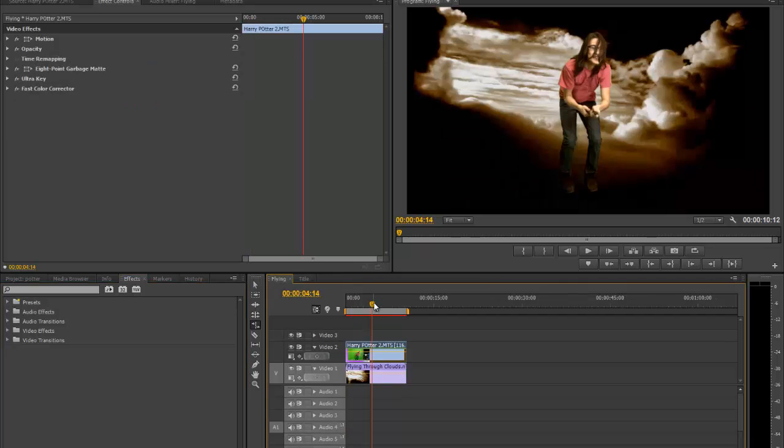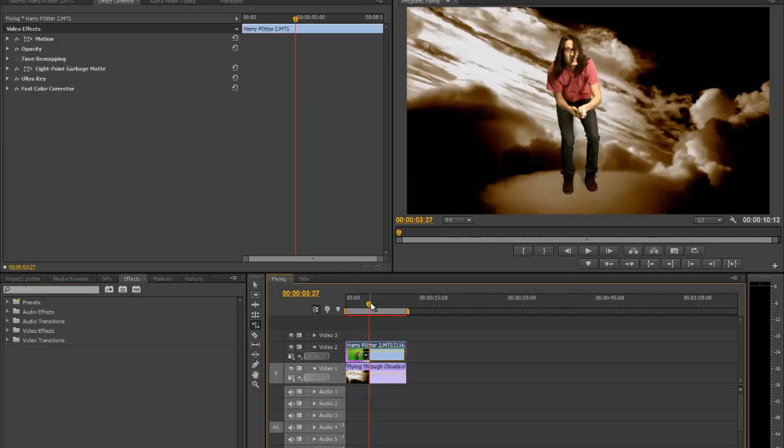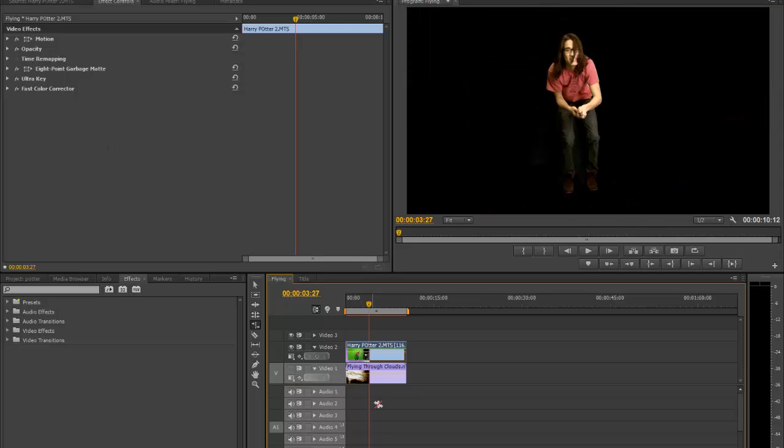So what I've got here is just a little green screen where Kenzo's going to be flying here. Now just to show you where I've kind of gone with this, I'm going to turn off the background. And you can see that under my video effects, I've got my standard motion, opacity, time remapping. Well, I've put on an 8-point garbage matte, an ultra key, and a fast color corrector.